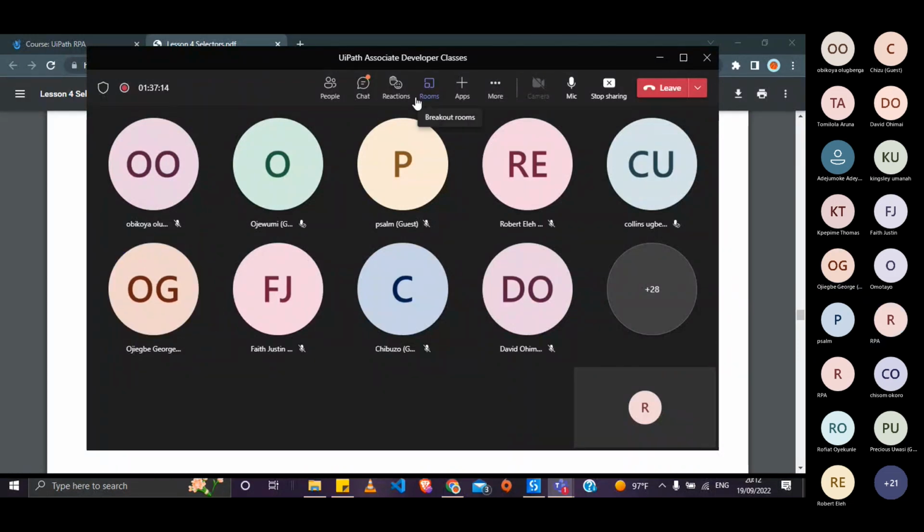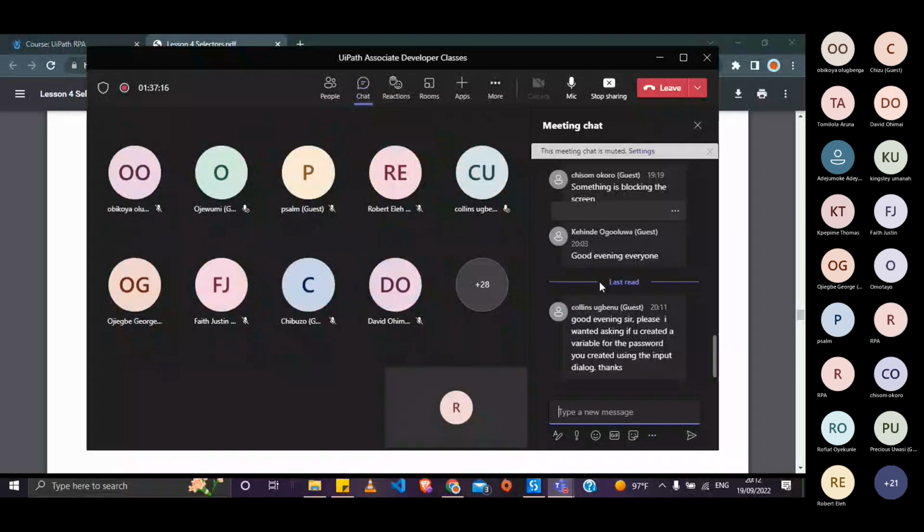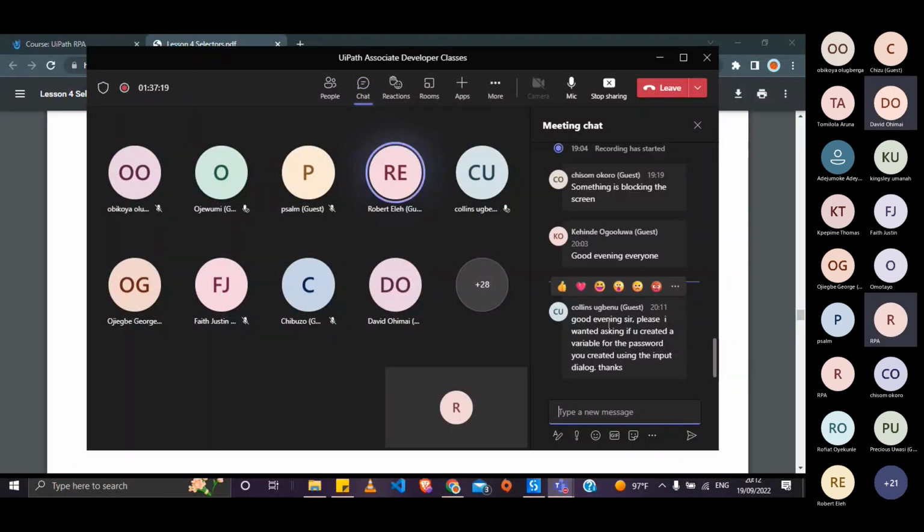I mean, you get that. Excuse me, sir. What is like, created a variable for the password.